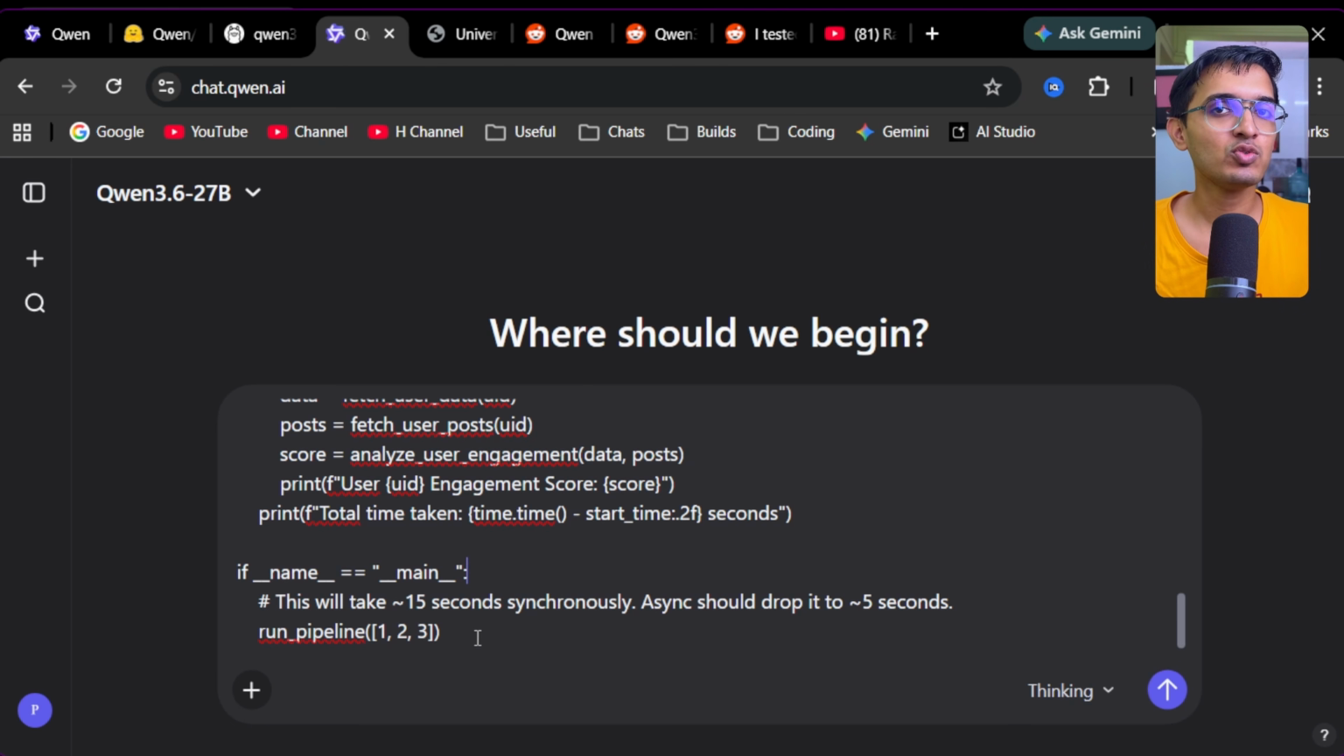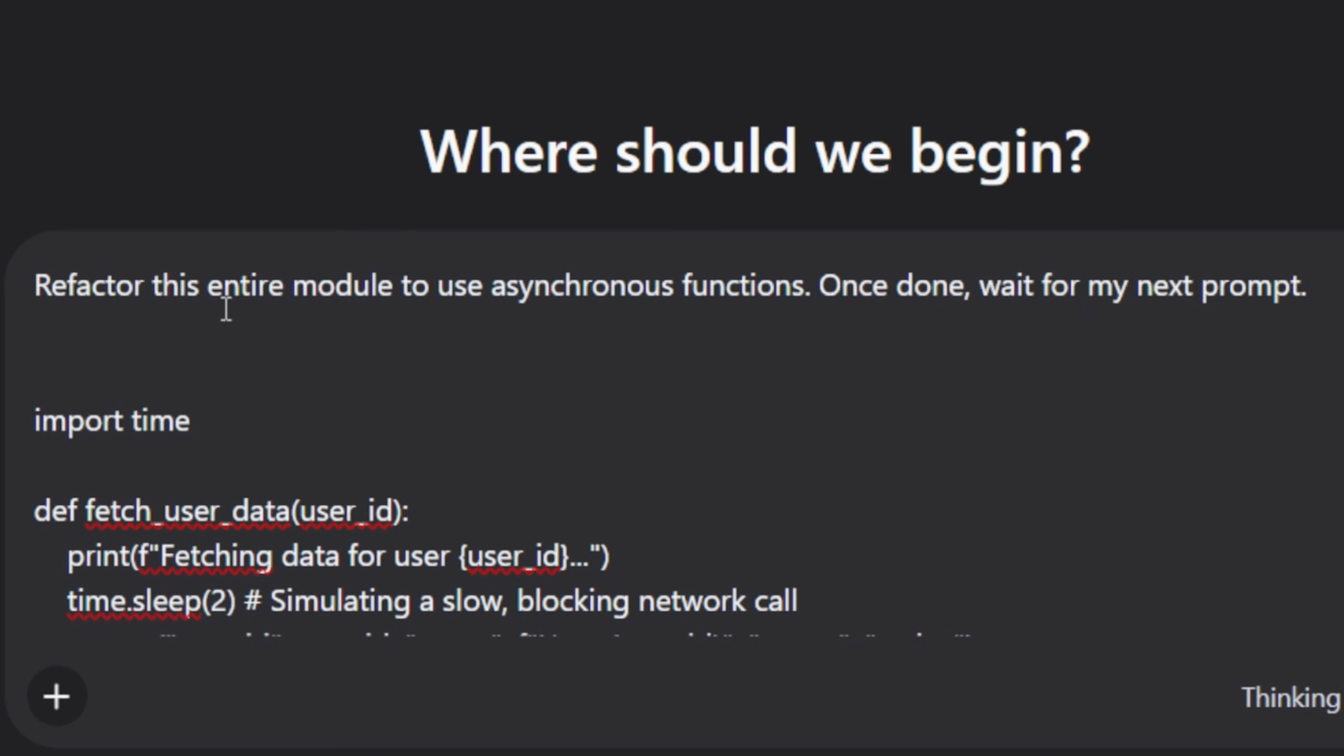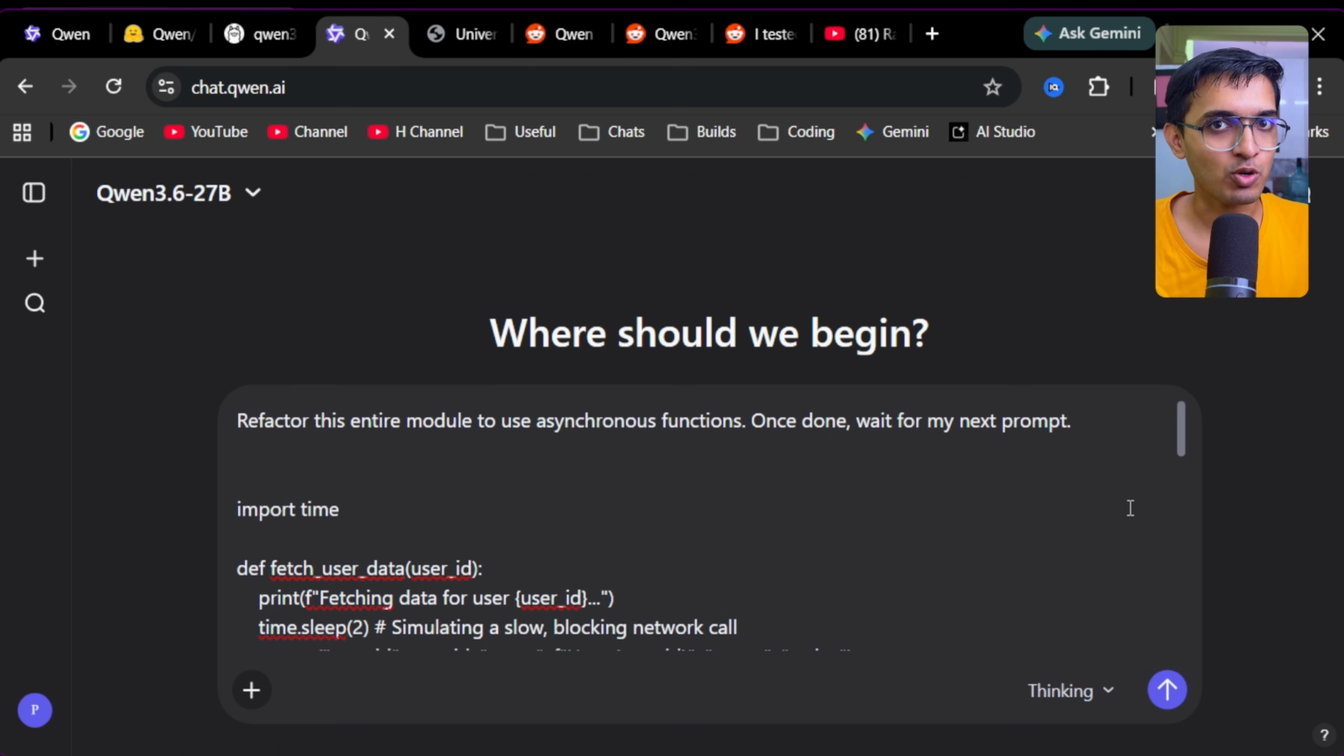But ideally we can use async operations here. While the first user is running, the second user can also run, and then the third user can also run, and then we can print all 3 users' requests. So that is exactly the task I'm giving: refactor this entire module to use asynchronous functions. Once done, wait for my next prompt. I'll just press submit.